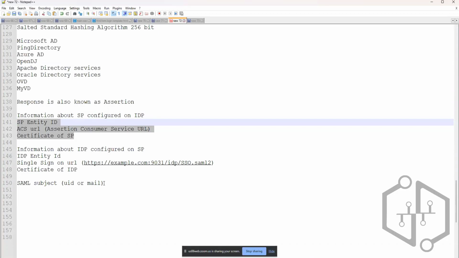Some applications will ask for UID, some will ask for mail, and some don't care. They say, "Send any one of them, we don't care." But only these two we need to send. Don't send any other thing because that is not unique. Okay, understood guys? The SAML subject.